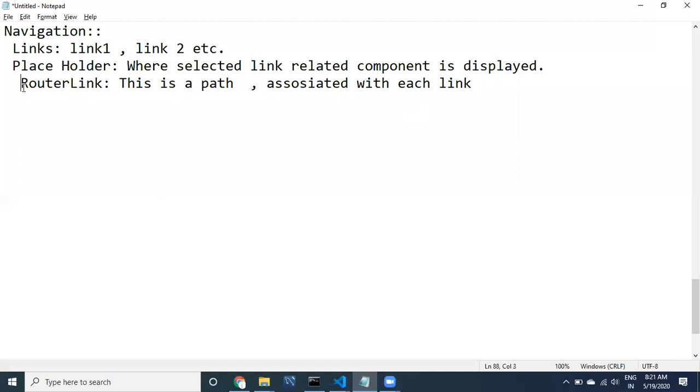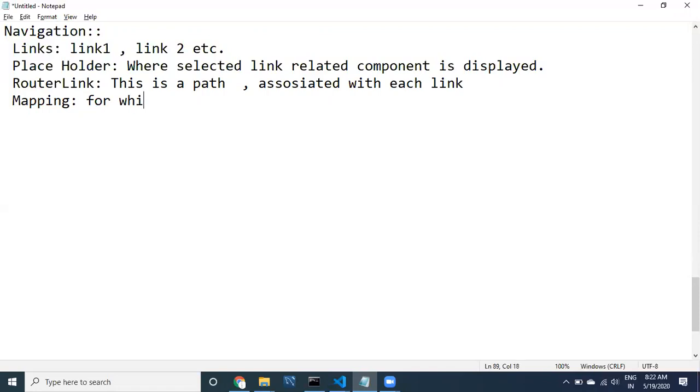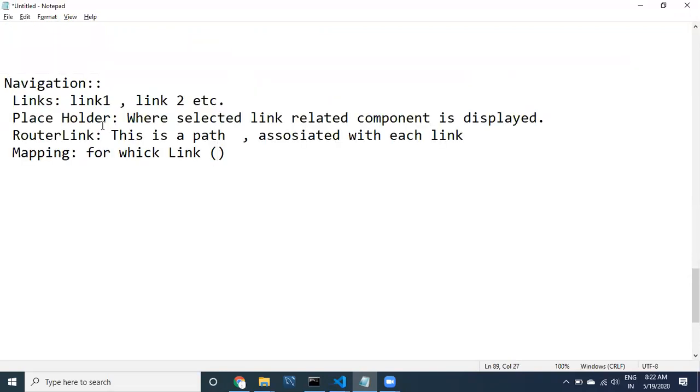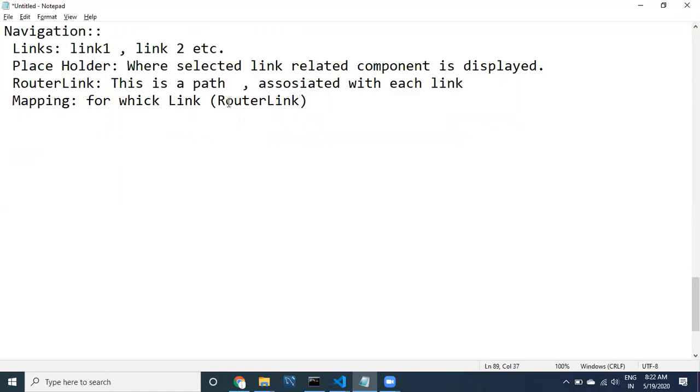See here, guys. Now this is a path actually. Path means routes: which component for which path. We need to provide mapping information. Mapping is for which link, and the router link. A link is associated with a router link, for which link, which component.